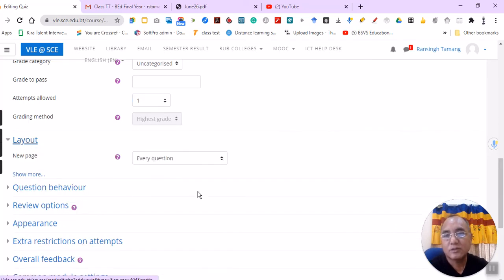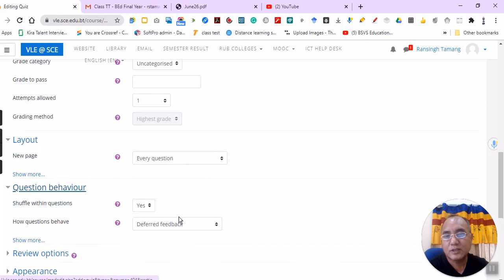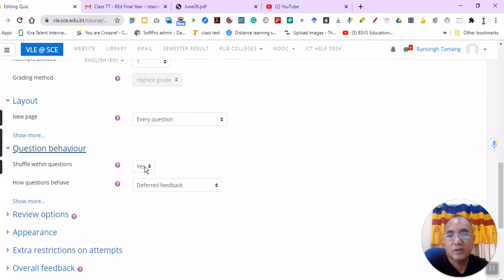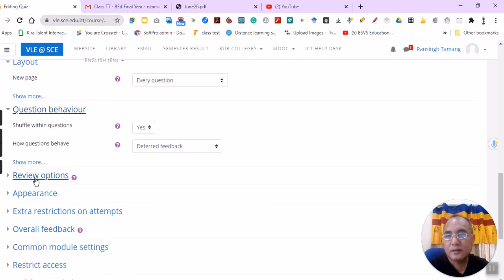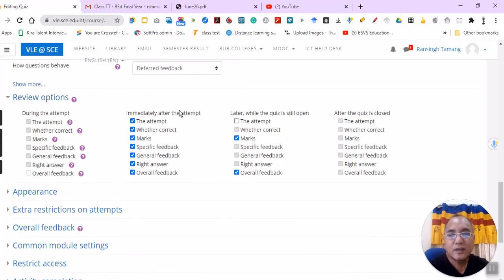Okay, then layout is okay. For the question behaviour, shuffling the questions must be yes. Then review options. Here you can remove those attempts, but they should be able to see their marks, overall marks. In the case of essay type I removed all, but here I'm just removing. If you click it on the top, it will get removed. Just click the attempt box and you are going to see the marks is ticked, overall feedback is ticked.